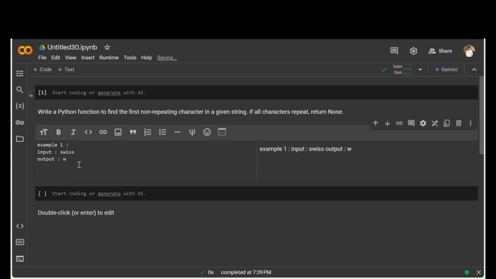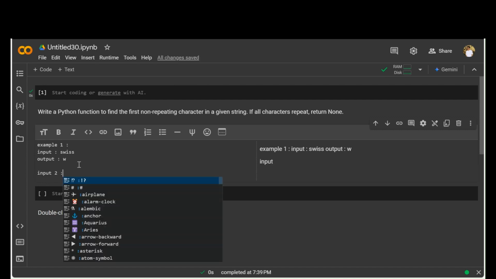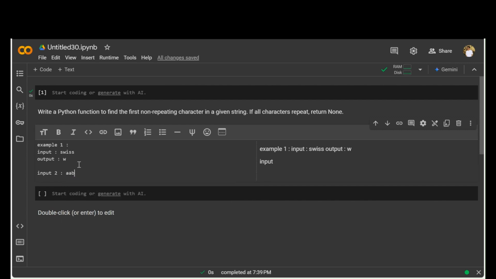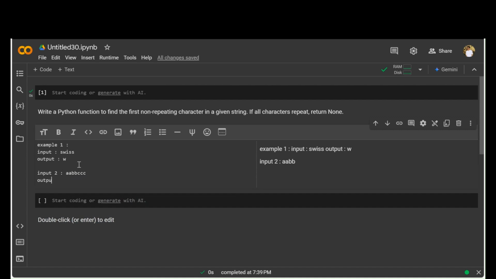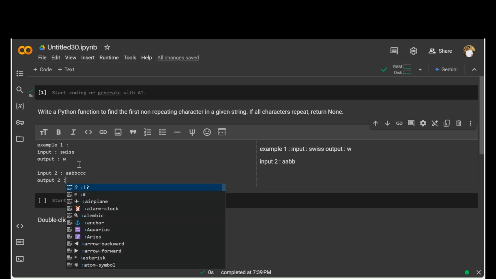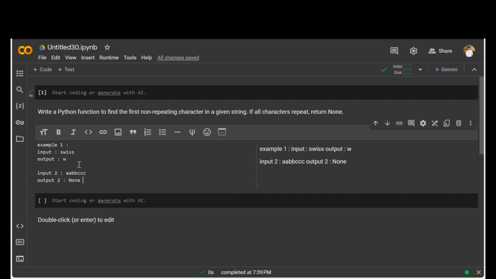Okay, now let's have another example. Input 2, and here let's say AABBCCC. In that case, output 2 will be None, because all of the characters in the string are repeated. Perfect. Now let's take another example.